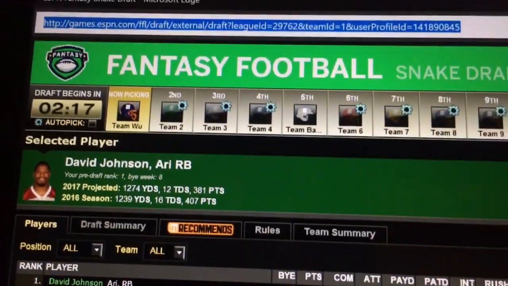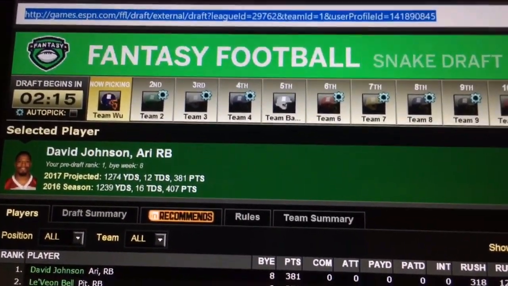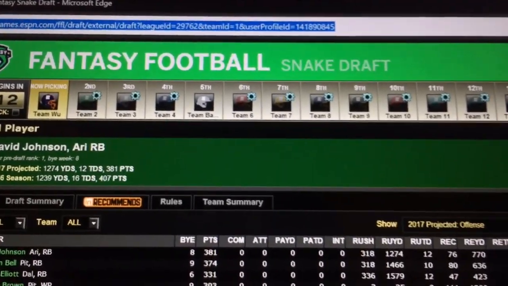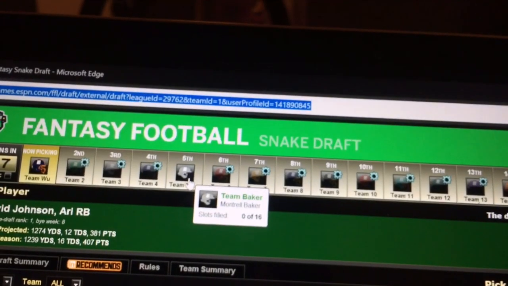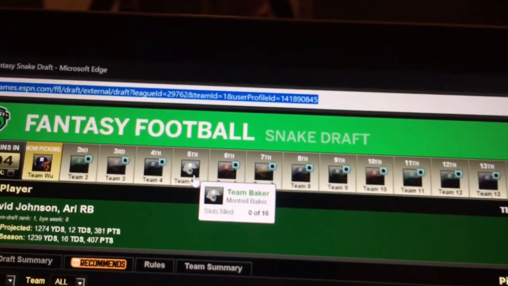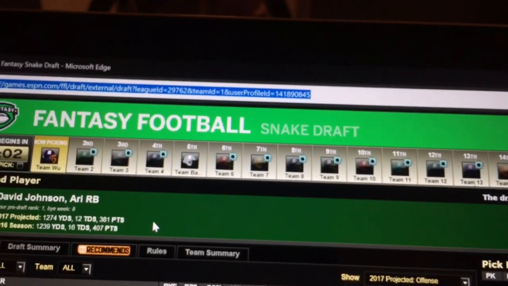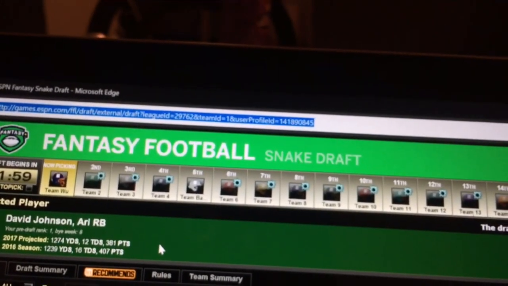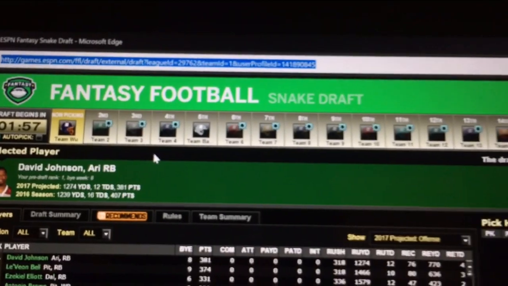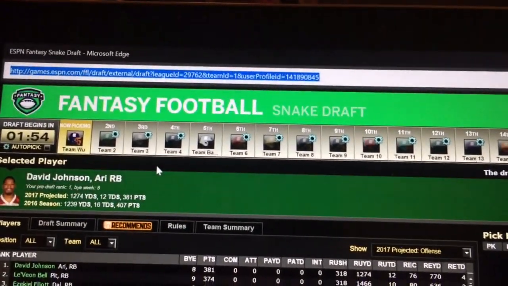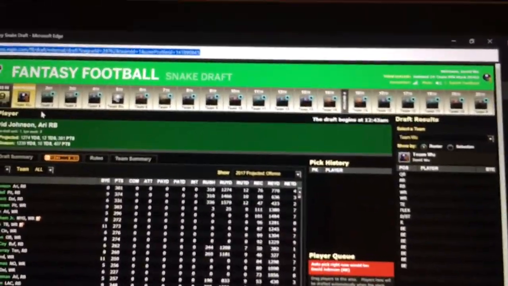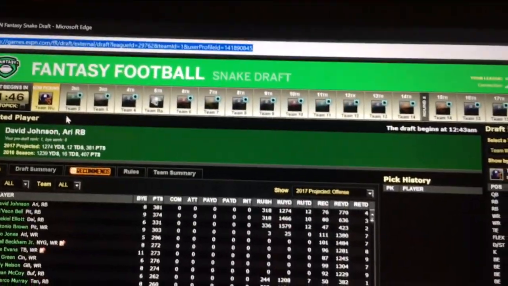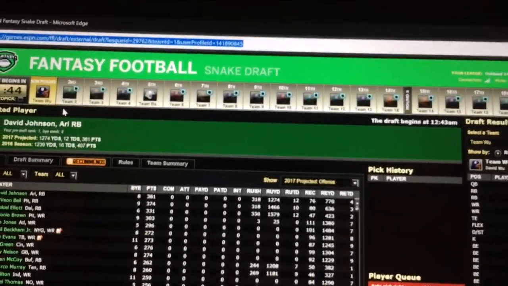So I am the first one picking in round 1, and so far there are no others. There is one team over here, Team Baker, that's also participating. All the other ones are just going to be auto-picked. And being that this is a snake draft, I have the first pick in round 1 and the last pick in round 2, and also the first pick in round 3, last pick in round 4, etc., etc.